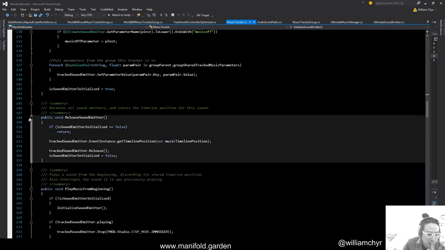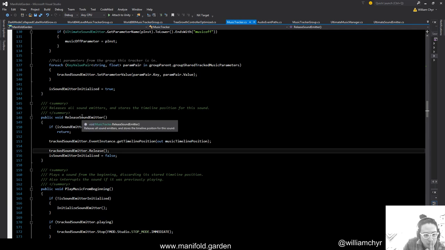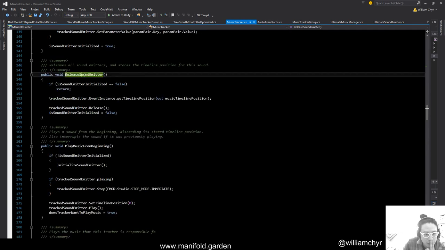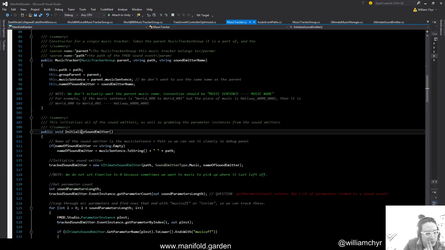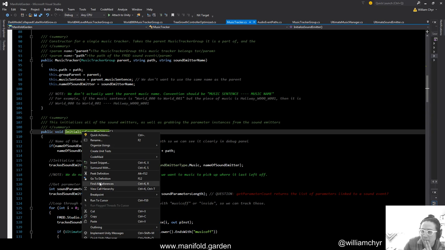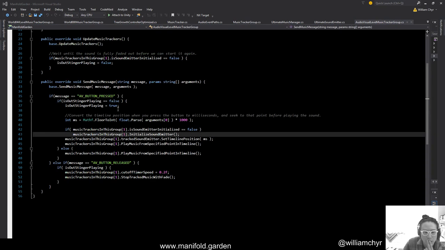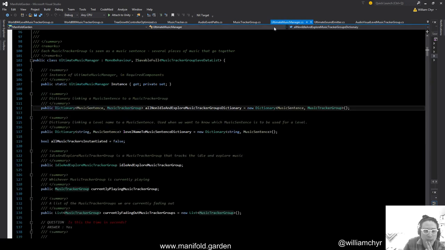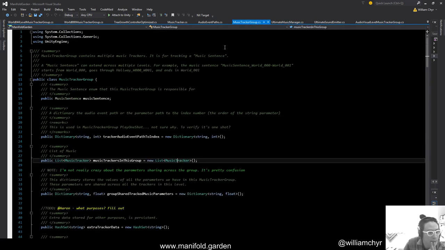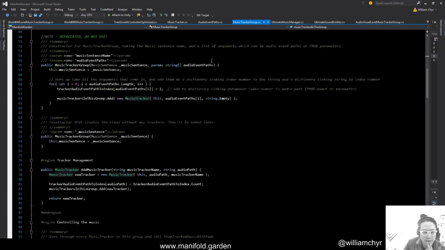Release sound emitter. Again, as I mentioned, you have to release it. Play music from beginning. Now, I think the way we do it, so that we don't have everything in memory, is we actually initialize the sound just as we're about to play. So basically when it's about to play, when you send a message, that's when we initialize it. And I'll talk about the message sending stuff in a bit.